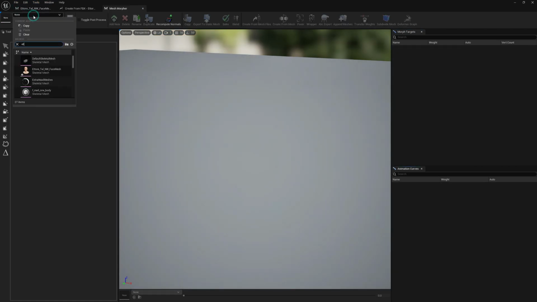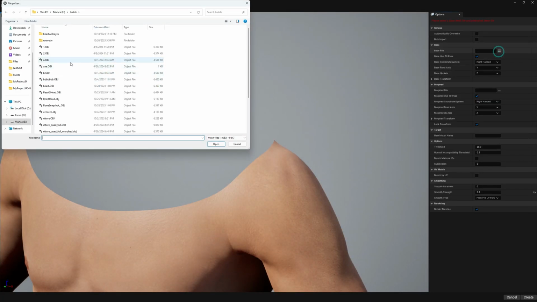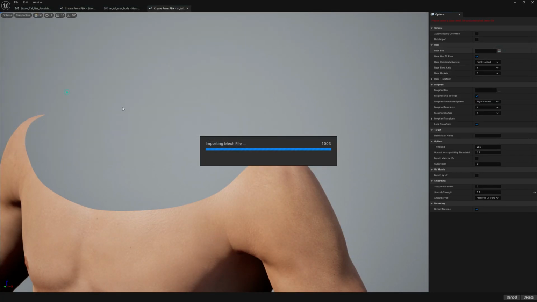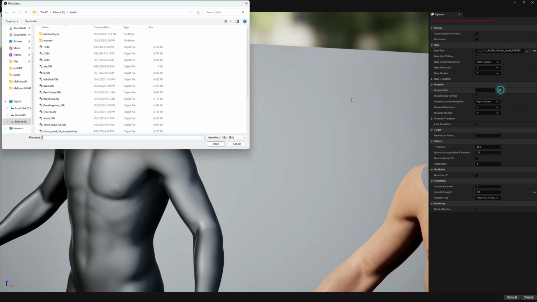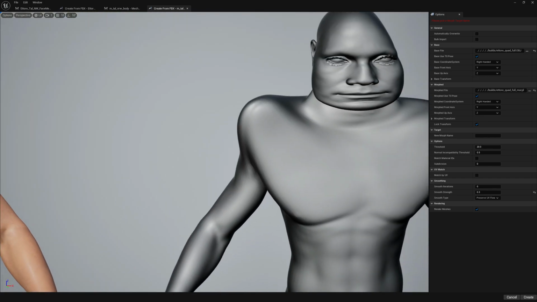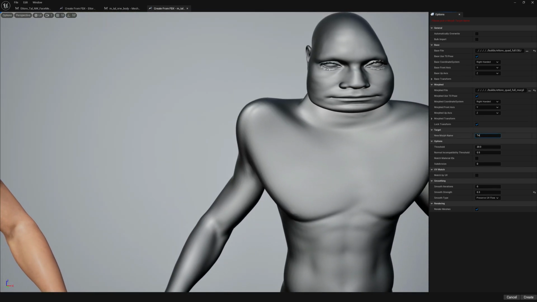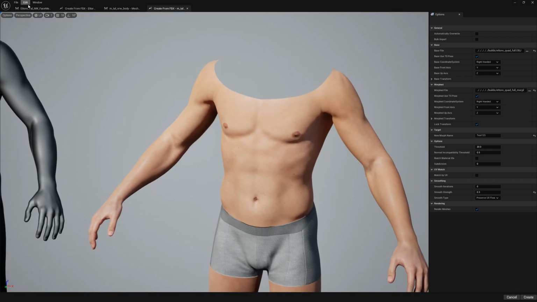And let's do the same for the body. We will use the same files for the body as well. Right. And the morph one. There you go. Now we have the body as well.